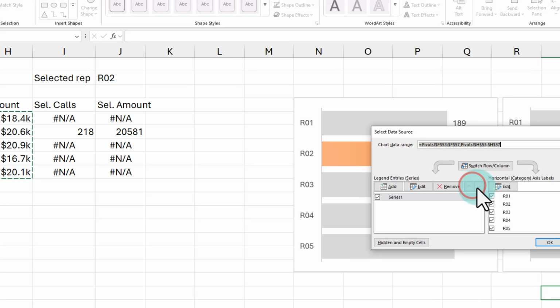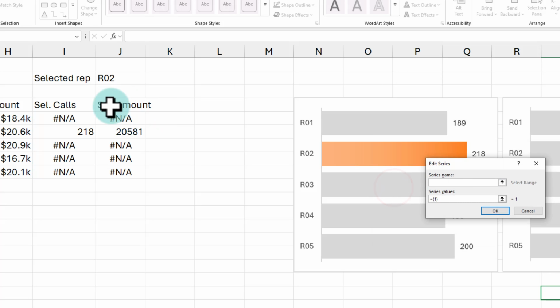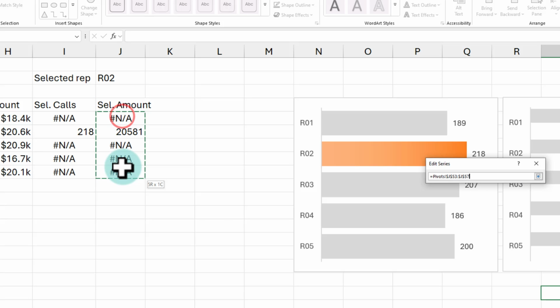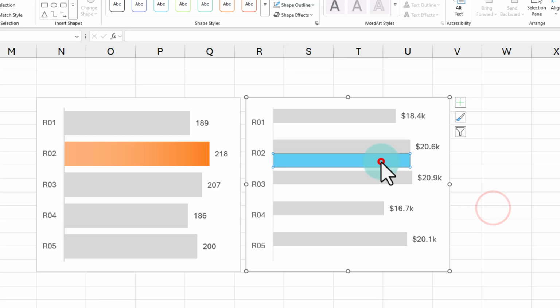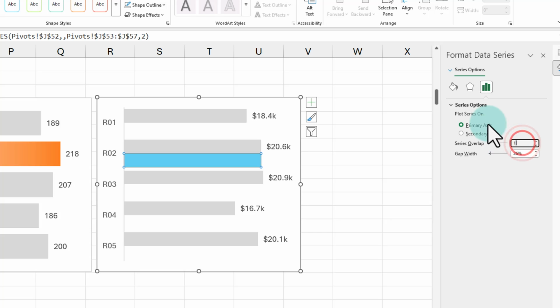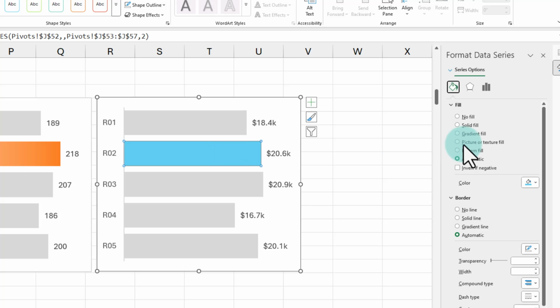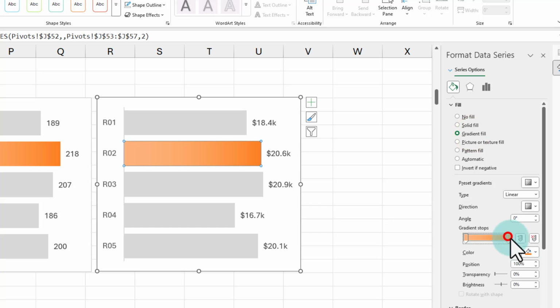And let's do the same for here. Right click, select data, add selected amount, and that is the data. Let's apply 100% overlap, and let's select the color. Again, we're going to use gradient. This time we're going to use the brick color.